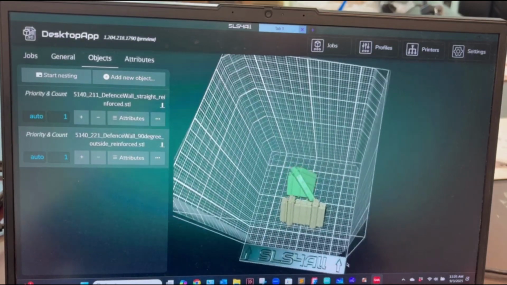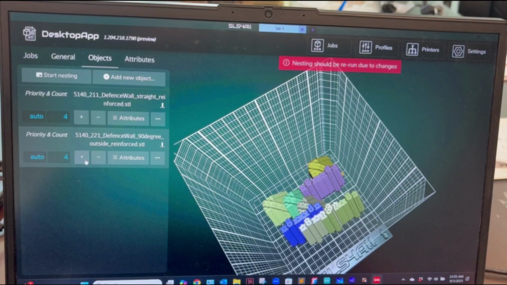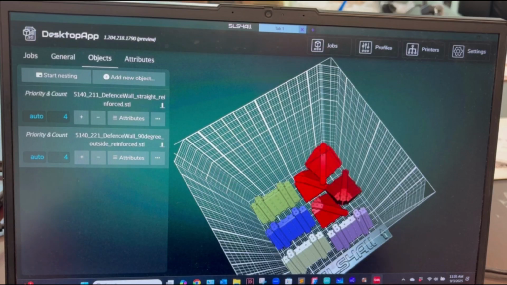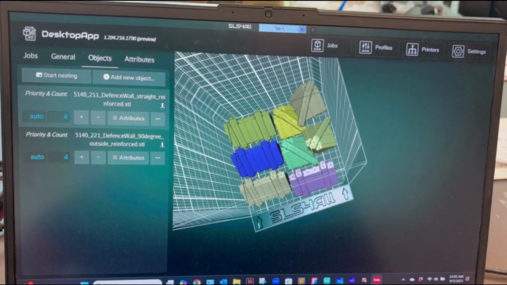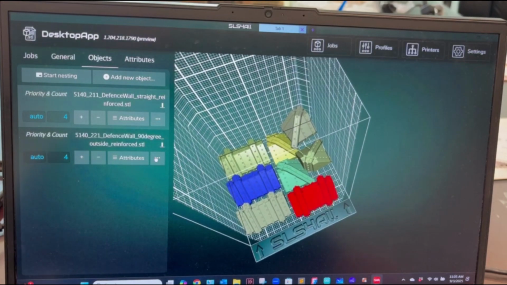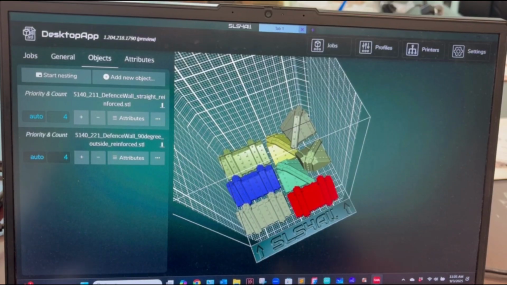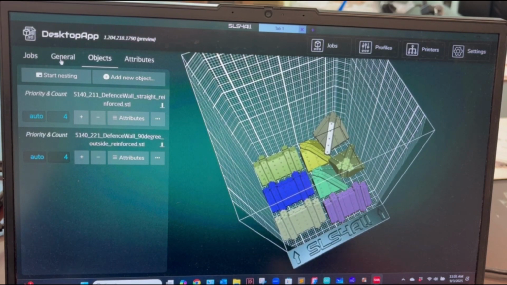And you can see that it nests them. Now we can see how many we can load up here. Let's just do 4 of each and see what it does. So we got to re-nest, and there we go. So you can kind of see the optimal nesting. Everything's the same as when you're getting ready for a print job, except in this particular case, you can do everything on your desktop, and then you can send it over to the printer.